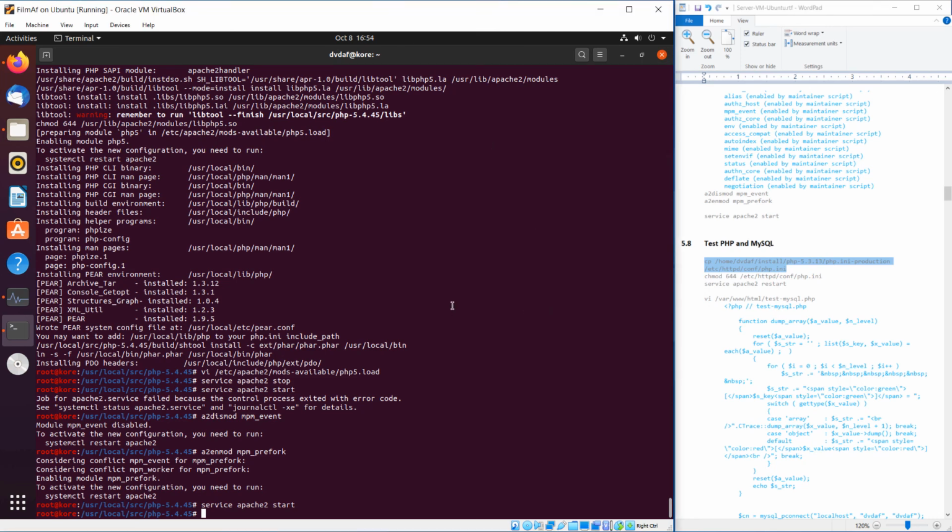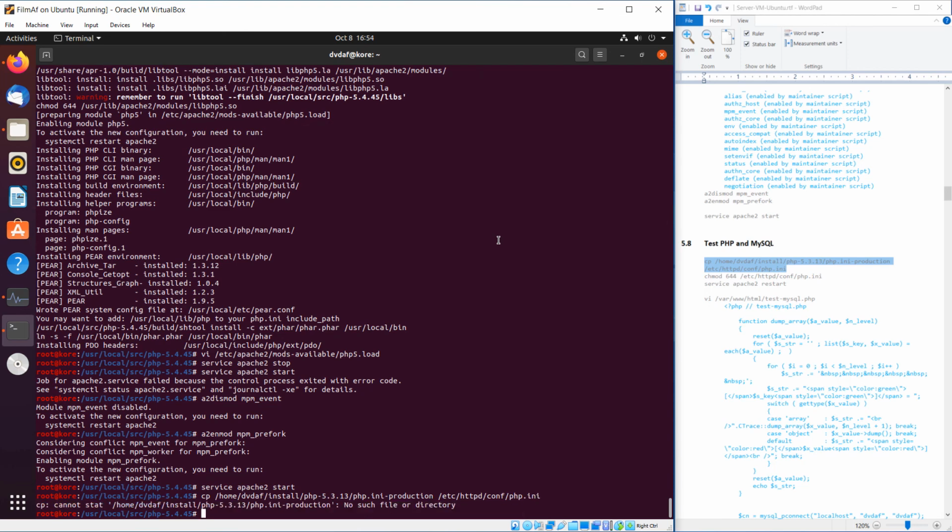So we're going to copy a version of php.ini, and we're going to put the correct settings, or customize the settings, in the next video. But right now I just need an INI that somewhat works. So I'm just going to copy that.